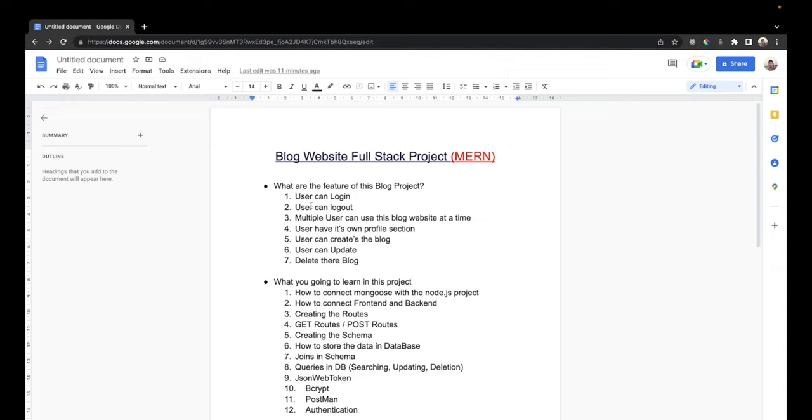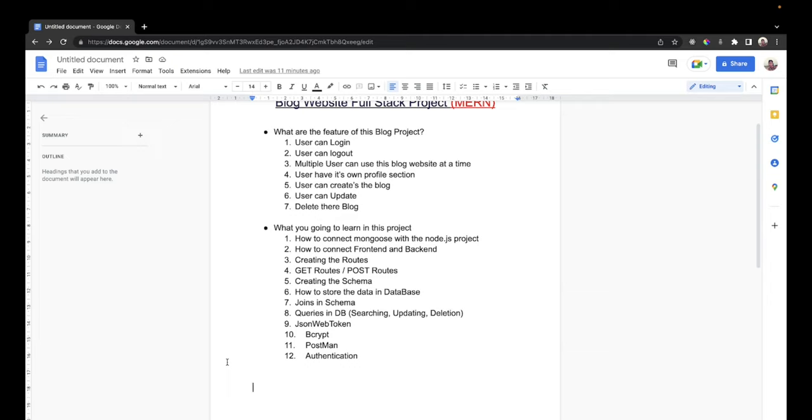In this project I'm going to explain how to connect Mongoose with Node.js projects, how to connect front end and back end, creating get routes and post routes, creating the schema, and how we are going to store the data in our database. Also how we connect different schemas so that we can get more details, and queries on the database, and JSON web tokens.